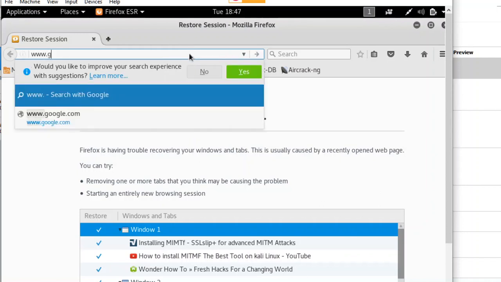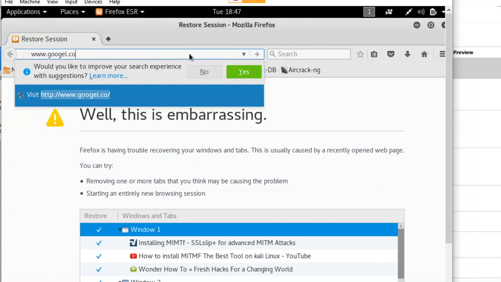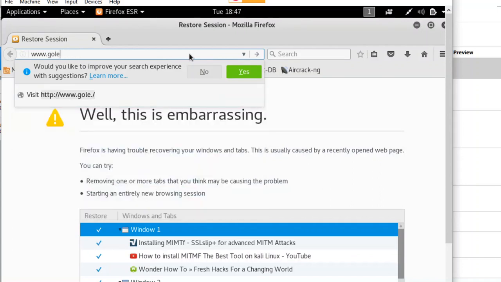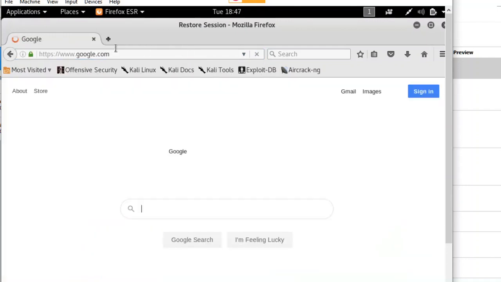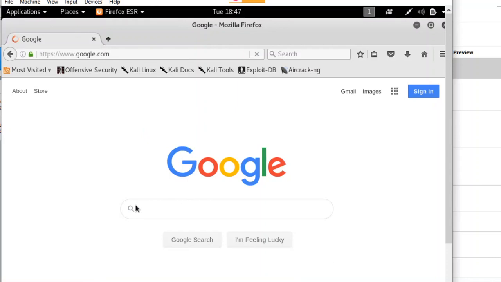So let's say google.com. If we do that, we should be able to go on the internet, no doubt. And I can even show you guys the IP address. Oh shoot, sorry about that. Okay, you went there, you're on the internet.